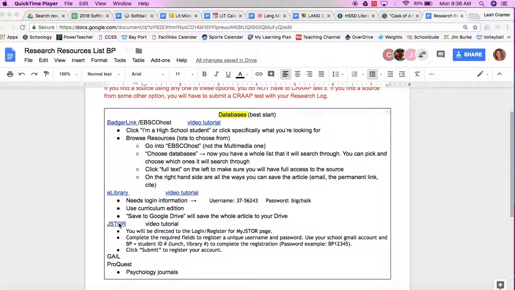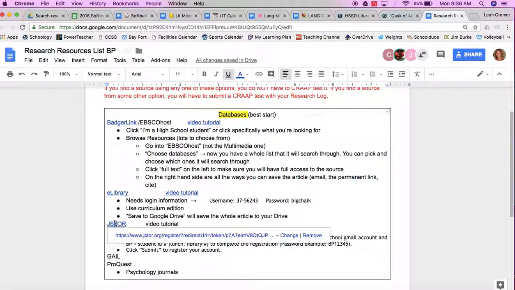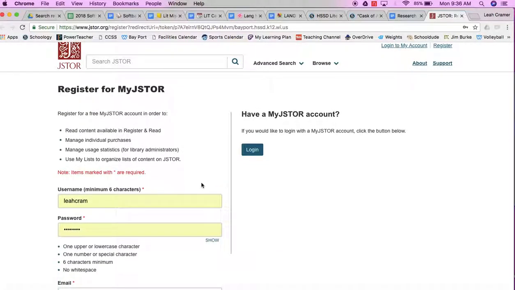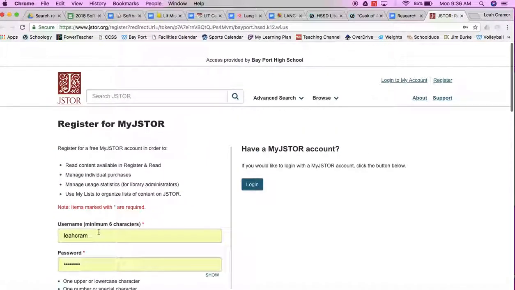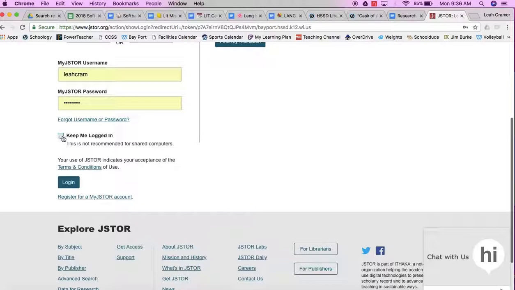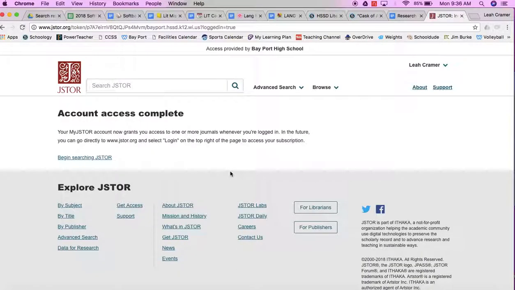Now we're going to take a look at the JSTOR database. So go ahead and click here. This one you are going to have to create an account for. It remembered my username and password. I would say click the login and do the login with Google and use your school email, school password. Because this is affiliated with Bayport, we pay for this subscription, so you need that.